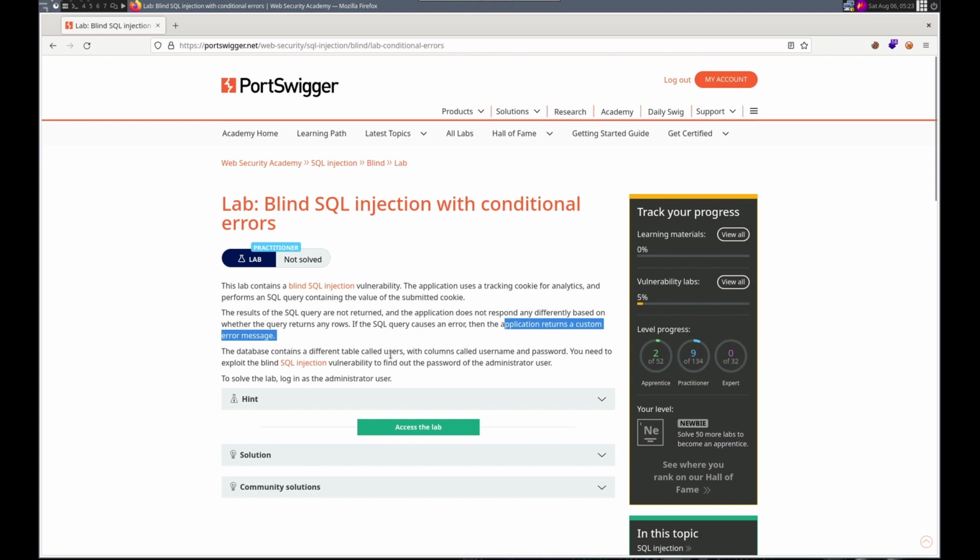The database contains a different table called users with username and password. So we'll get the password of the administrator user, and then to solve it, we'll log in. All right, that sounds good.